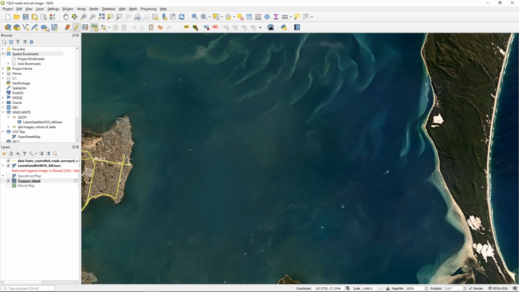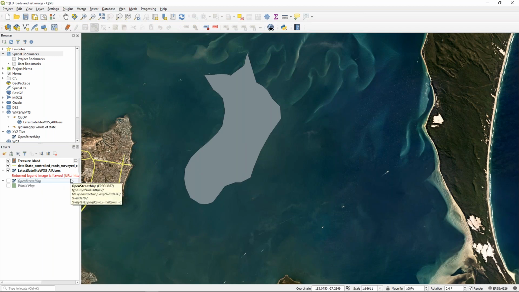Now, what happened to my feature? You see down here, because it's listed at the bottom of all of my layers, it's actually been drawn underneath. Other layers have drawn on top of it. I'm just going to click and drag it and bring it right to the top there. There we go. So you can see there's my Treasure Island.